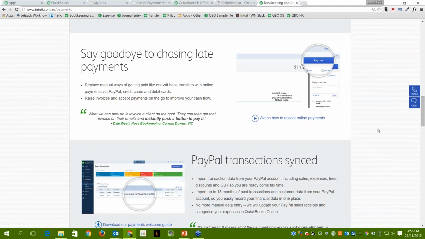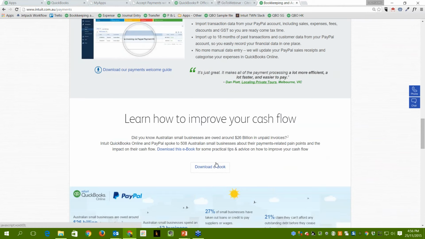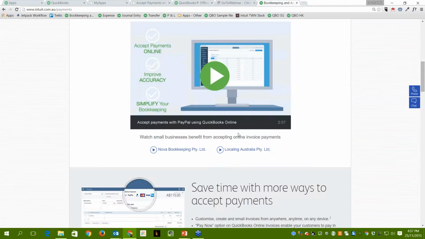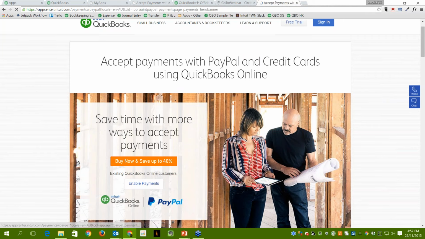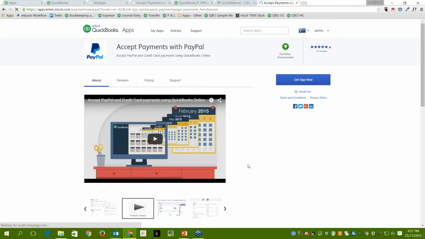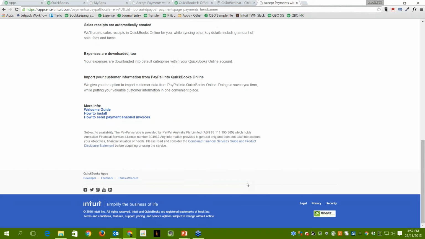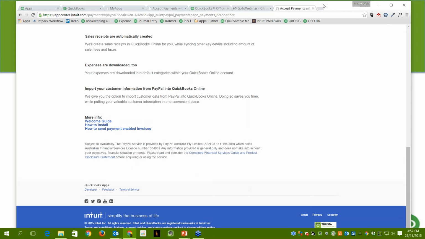Okay, so take the time, check out the videos. There was also the download ebook. Remember, we were discussing that about cash flow. So if you want to, that's a good little book to keep and read. It might help cash flow. As well as once you click on enable payments, this is where all the extra support is. So if you scroll down, there's a couple more videos for you to watch, and some more info. So that's a welcome guide, how to install, and how to send payment-enabled invoices. So please do take the time, have a look at that.